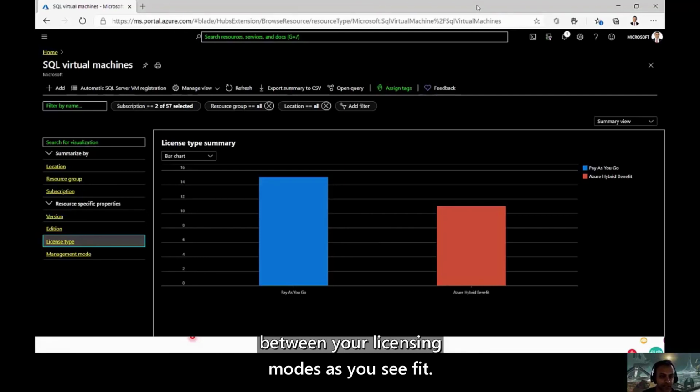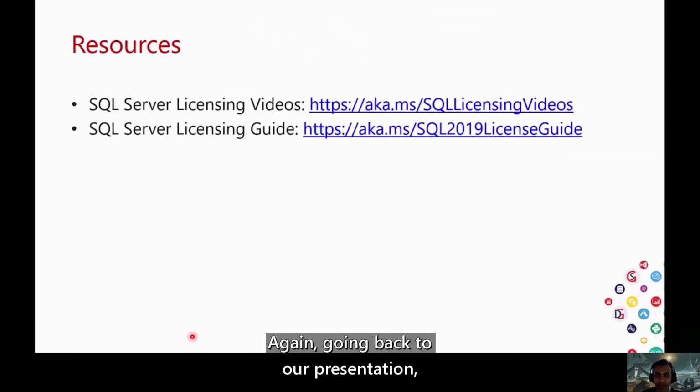So again, going back to our presentation, these are the resource links that you see on your screen right now. Please feel free to leverage them to know more about our licensing scenarios and what additional capabilities we offer through SQL Server licensing.